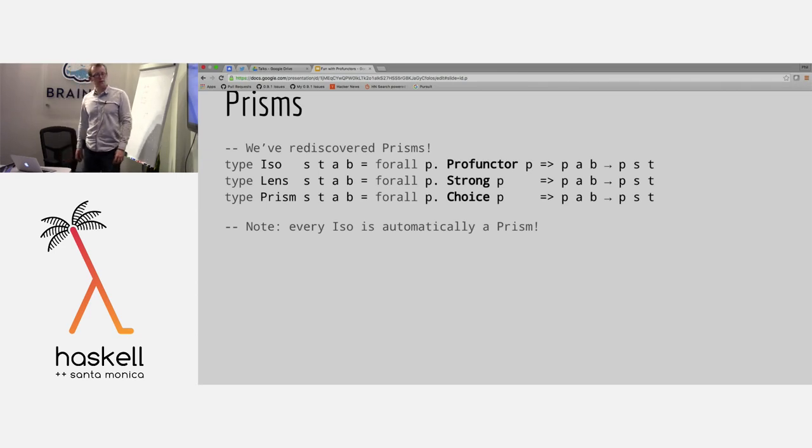Yeah. So I already said this, right? But the strong stuff gave us lenses, and choice gives us something that looks a lot like prism. So by just swapping strong for choice, like swapping that tuple for an either, we've rediscovered prisms, if you like. Can you remind me, is there a brief description of what the difference is between a strong and a choice? Right. So strong. So it's all a bit abstract.